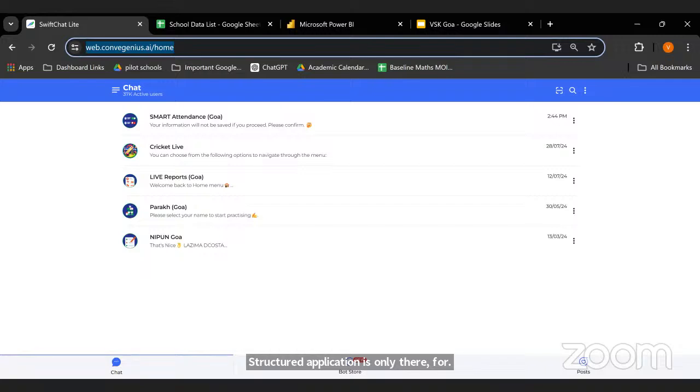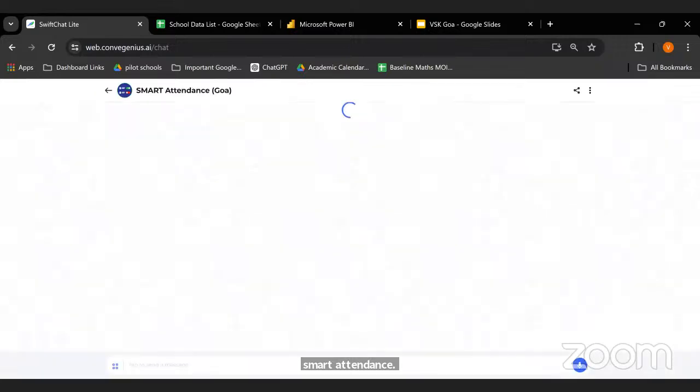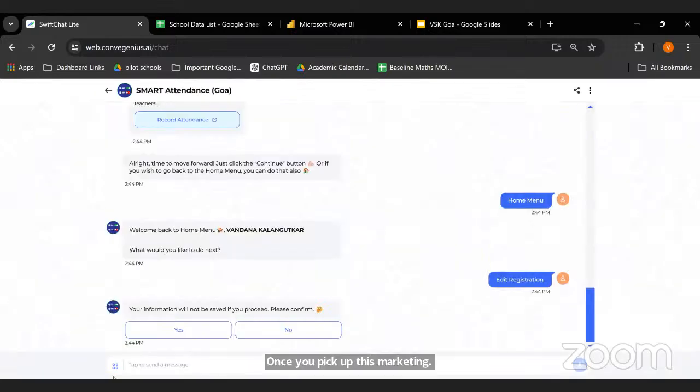Once you download the Swift Chat application, you then need to have the smart attendance added to your Swift Chat. My colleague Amit, I would request Amit, Sifo, or Pratik, can you please share the smart attendance link in the chat? Once you install Swift Chat, you need to click on the smart attendance link. Once you click on it, a page will open and it will ask you for your school code.